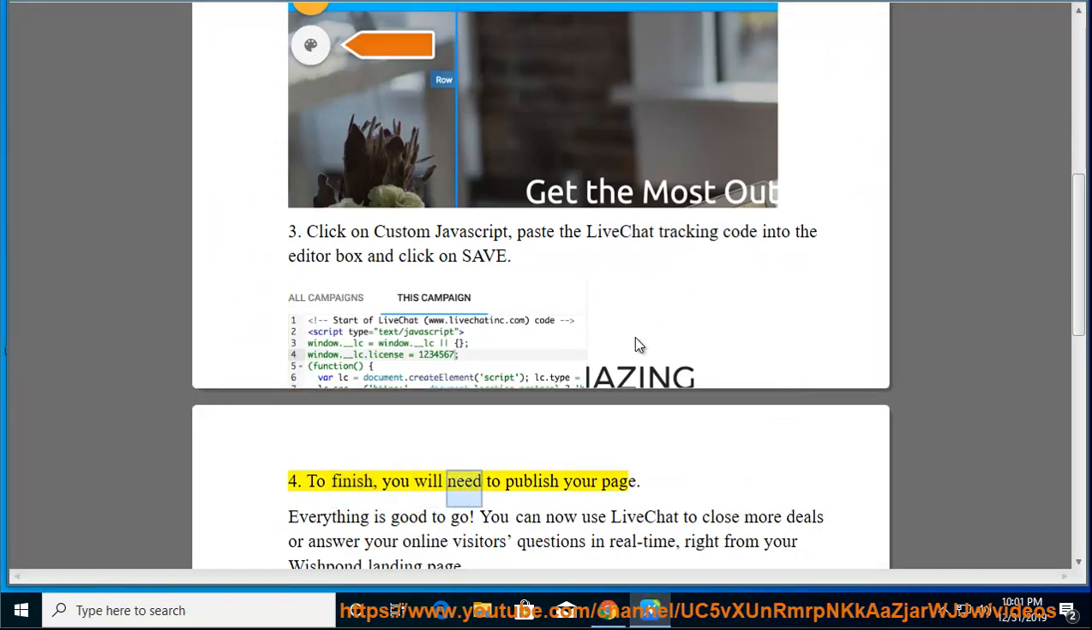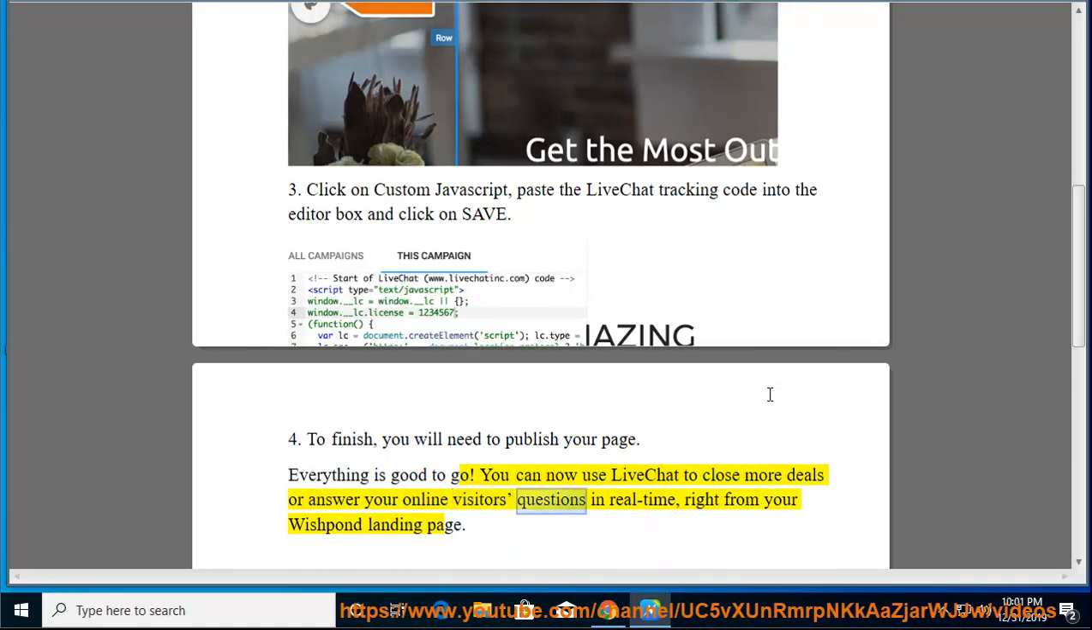To finish, you will need to publish your page. Everything is good to go. You can now use LiveChat to close more deals or answer your online visitors' questions in real time, right from your Wishpond landing page.